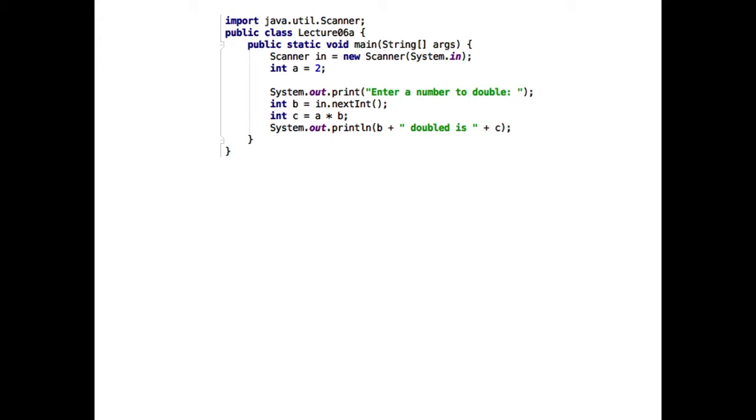Now when we do a long form trace, we're going to create a grid that is going to have as its columns the lines of code that we're going to be working with, a column for each variable that is declared in the program, and then a line for input and a line for output. So if we look at this program, you can see that we have four variables.